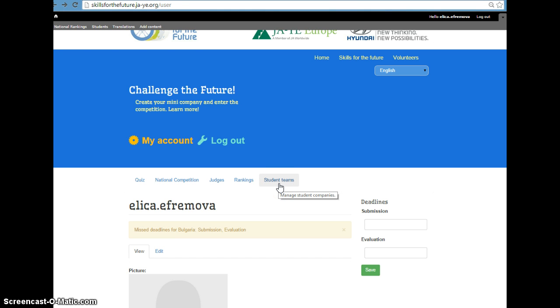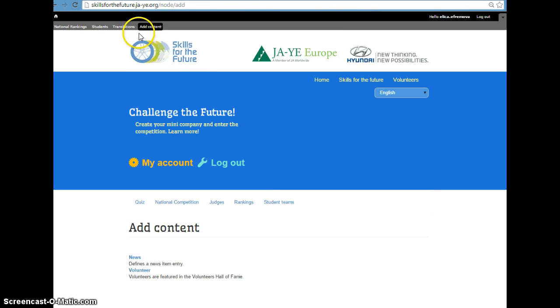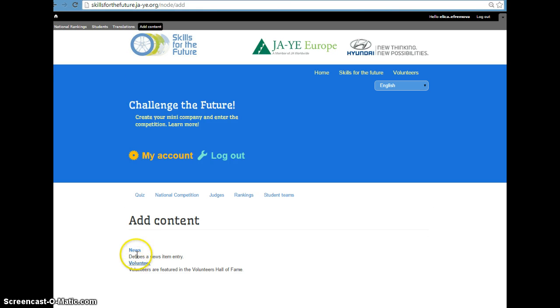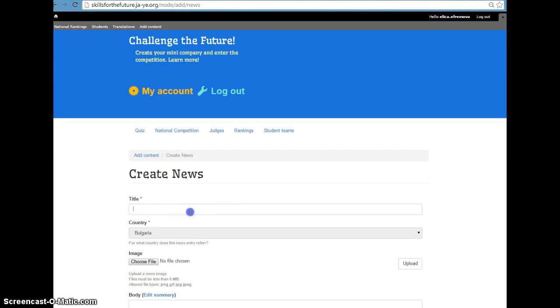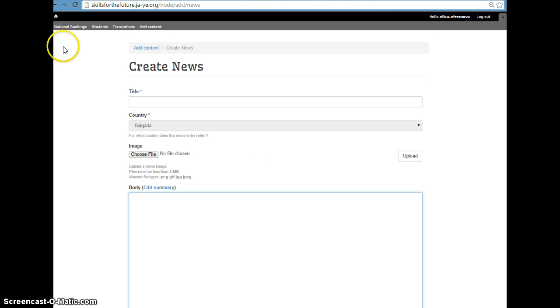In order to add those news that I was telling you about and volunteers, you have to go in the top menu in add content, and you see already in the middle of the screen the news menu and the volunteers menu. In the news menu is where you will add any country related information that you want your students to receive, and you have a title, the country that it refers to, an image, and other information.